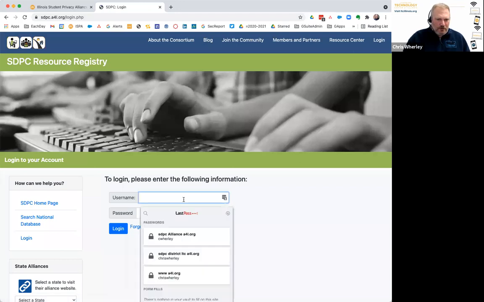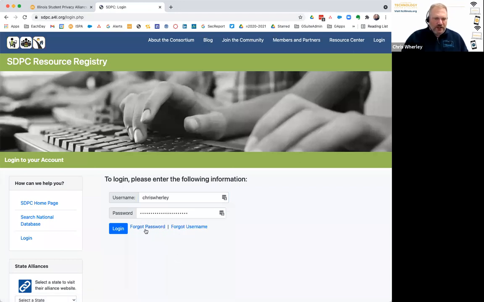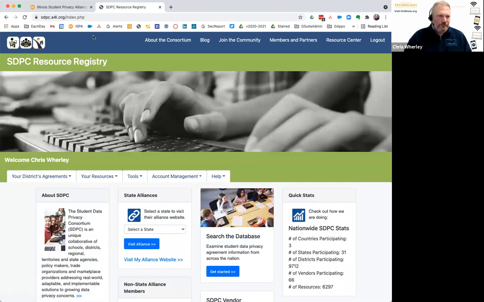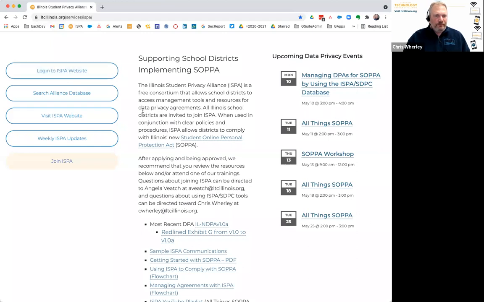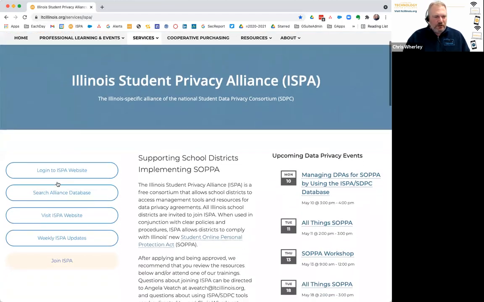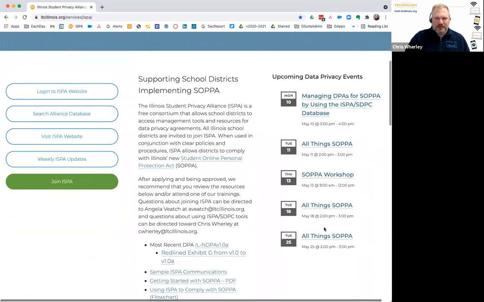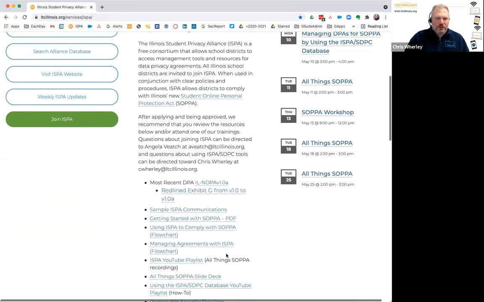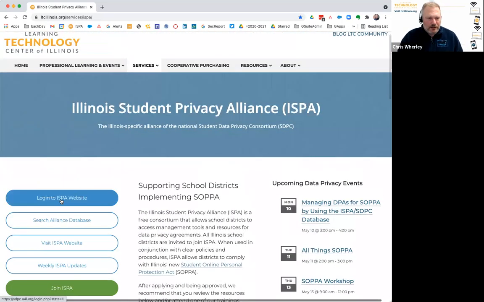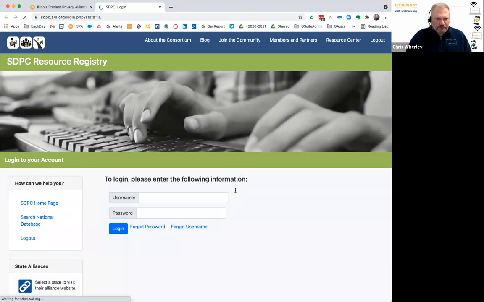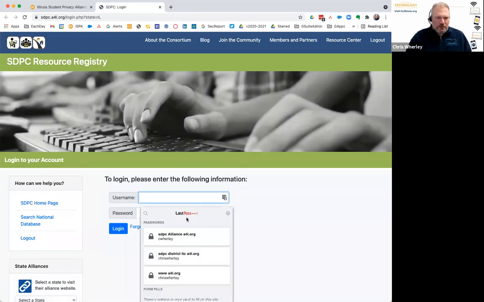So what you would do when you get your account, you're going to log in. And to log in, let me just back up a second here, slow down. Again, you can bookmark the login page and go directly to it. The only reason I say to go to the ISPA website is because you'll see that there's other events and you'll see any new resources showing up here as well. But the navigation's here as well. So I can log in. So you could bookmark this page.